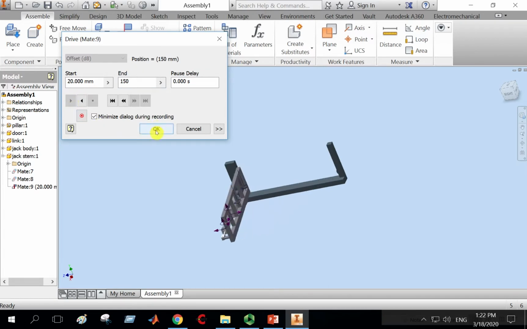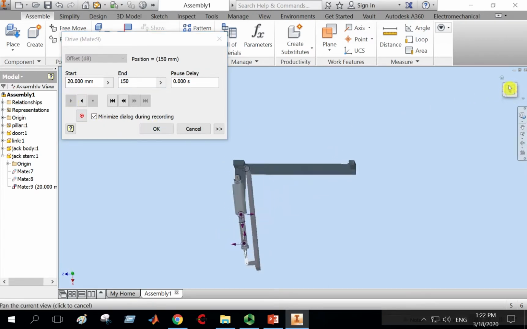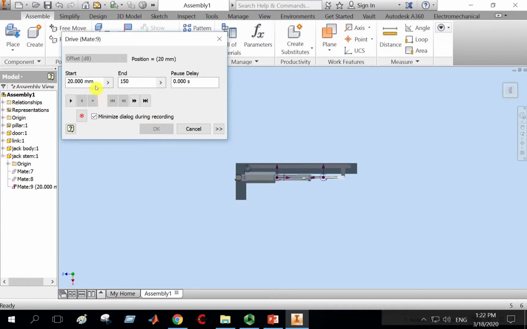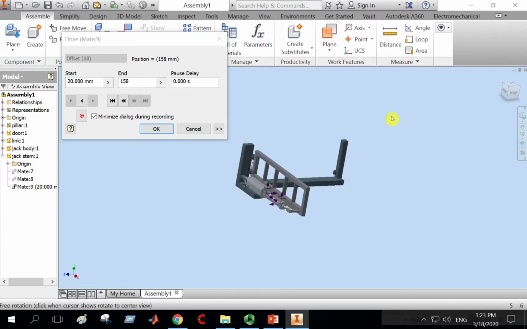Okay, let me show it from the top view. We need more to make it 90 angle. Say 158. Again and again. You are the designer. You should know all of these details. You have the numbers. Say it's okay like this, guys. Let me go back to the isometric view or 3D view.